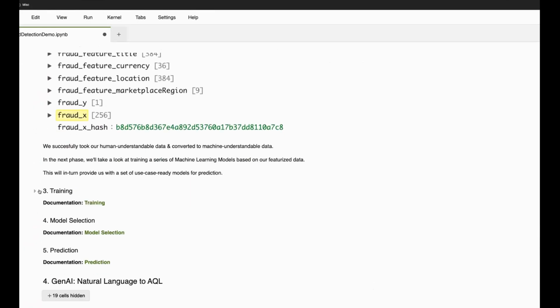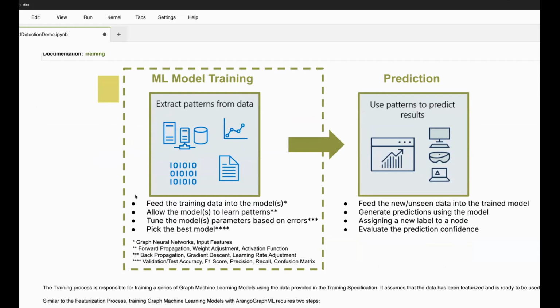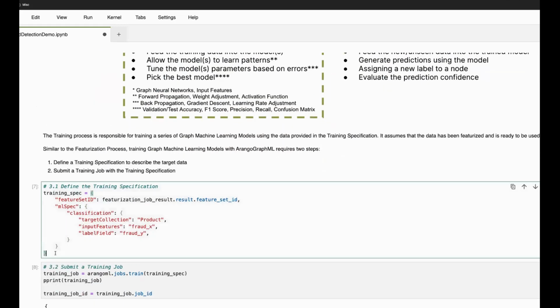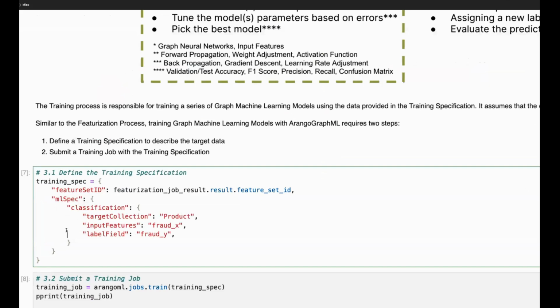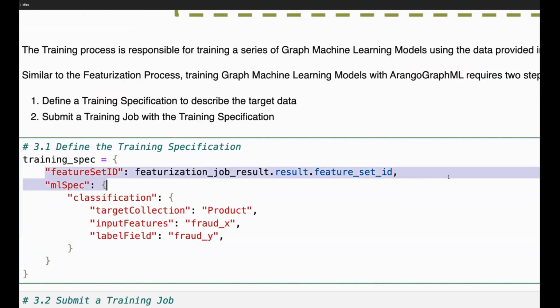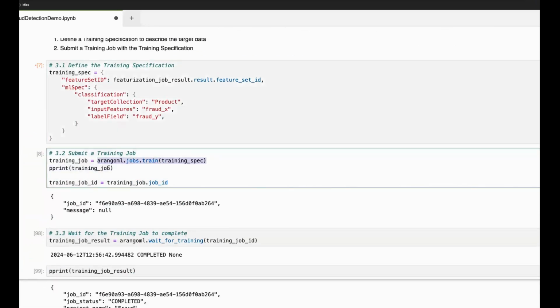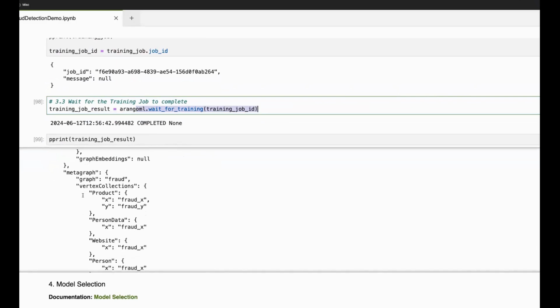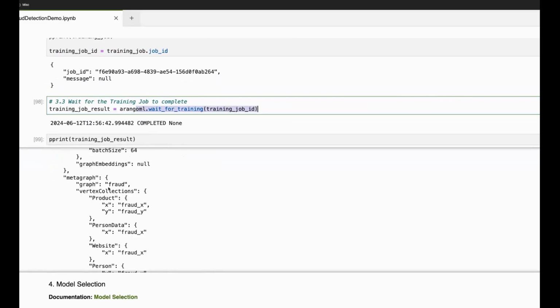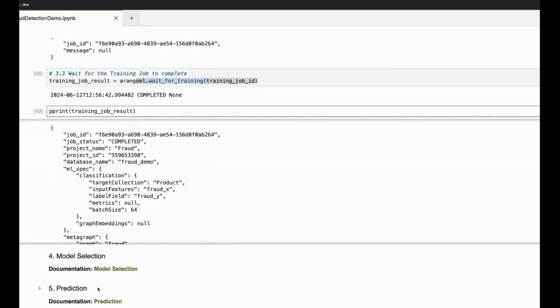Now it's time for us to train a series of GraphML models. And so the training specification has a similar format, but is a bit smaller. We're using the output of the featureization job as the input for the training job, and we're specifying the specific ML task we want to do. So, same thing, you're using the client library to trigger a training job, and this will give you an output with basically confirmation that now can tell you, okay, I've got my models, now it's time to select one of them.